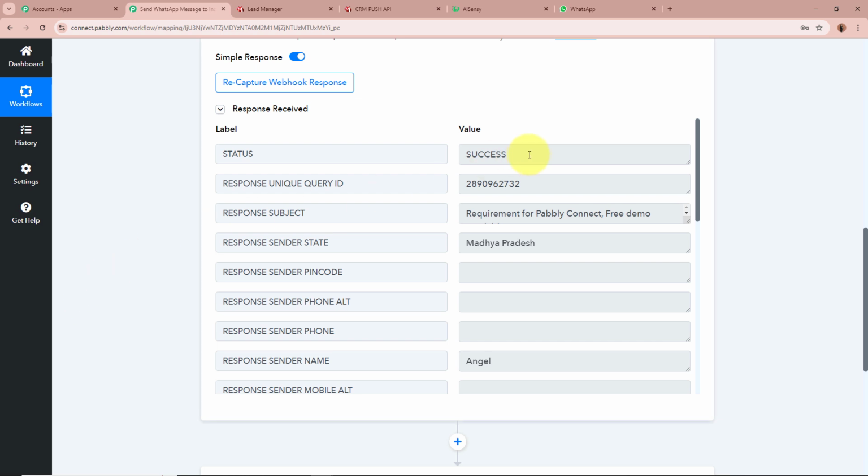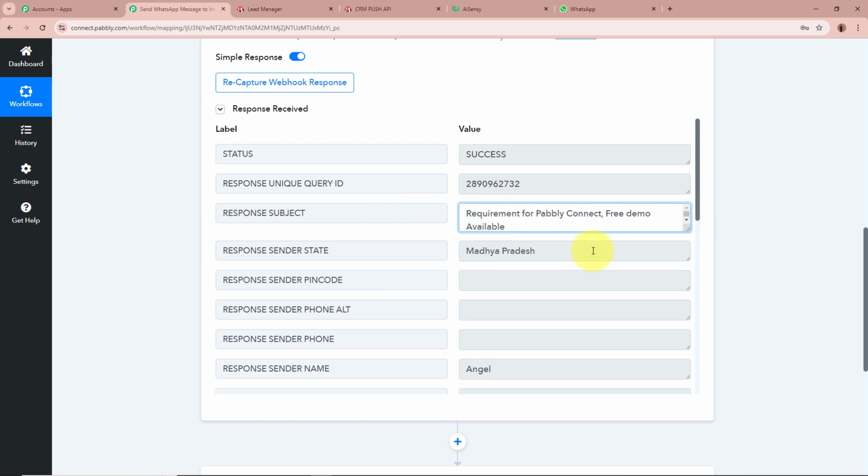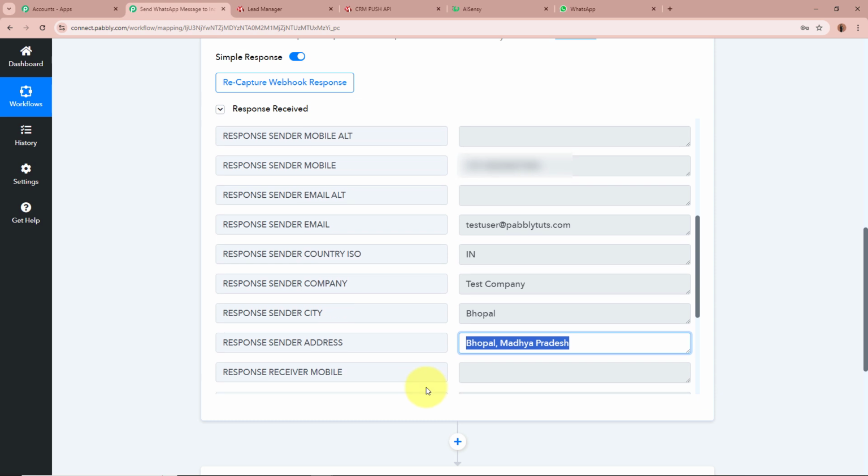Let us tally the response. We have received the query ID right over here. With the query ID, we have received the subject of the query, that is right over here. State comes as Madhya Pradesh, name comes as Angel. For the phone number, I've received the dummy mobile number, email as testuser@pabblytudes.com, country as IN, that is India, company as Test Company, city as Bhopal, address as Bhopal, Madhya Pradesh.